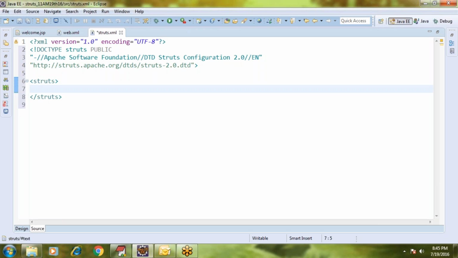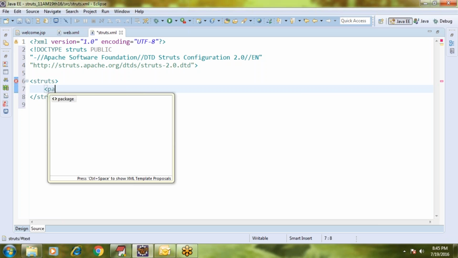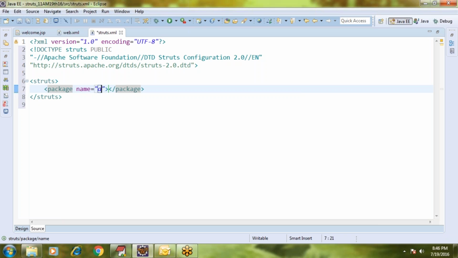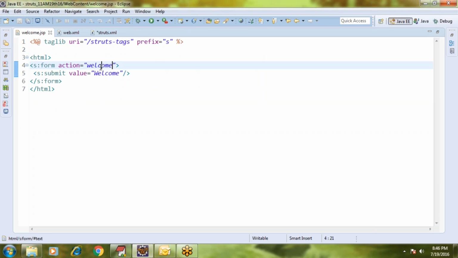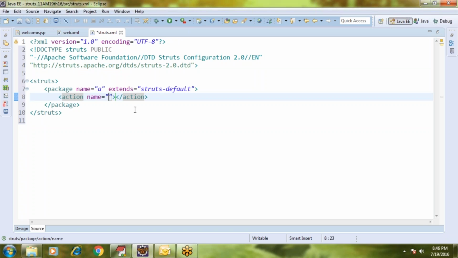In this struts parent element, we have a sub element called package. The package name can be anything, and we extend struts-default, any other name, not a problem. So what is this? We'll see later. Now in this package we need to write all the actions. So how do you? Very simple. There is an element called action. The action name. So what is the action name from the client? It's welcome, right? Okay. Copy this welcome. So name is welcome, and the class is required here.